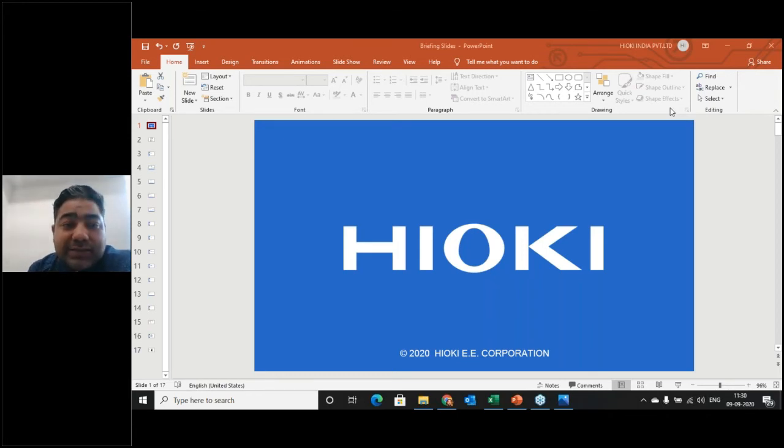So the program for today is this schedule. As per Indian Standard Time, we started at 11:30, and then the managing director of Hioki Middle East will give the opening speech. The session will go for almost 1 hour by the speakers, and then we'll jump to the Q&A session. Maybe it will last for 40 to 45 minutes, and then we'll close the session by the managing director of Hioki India.